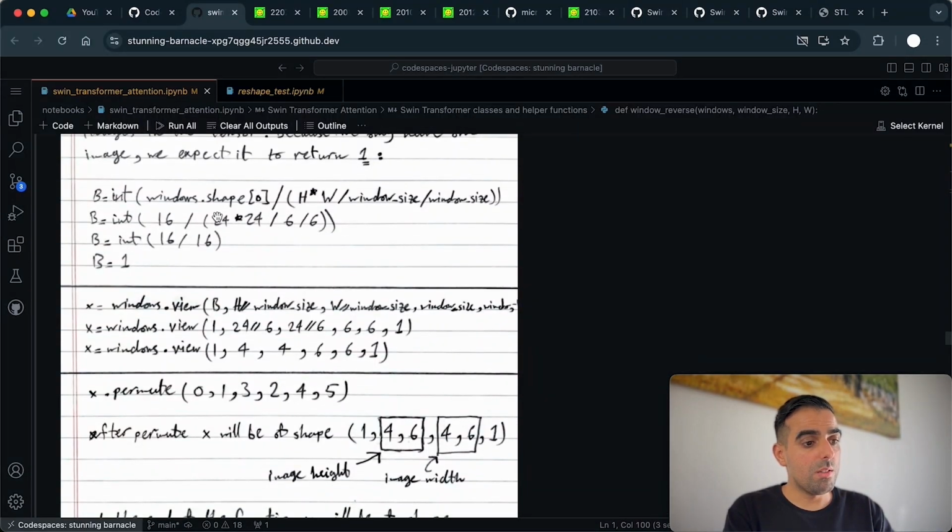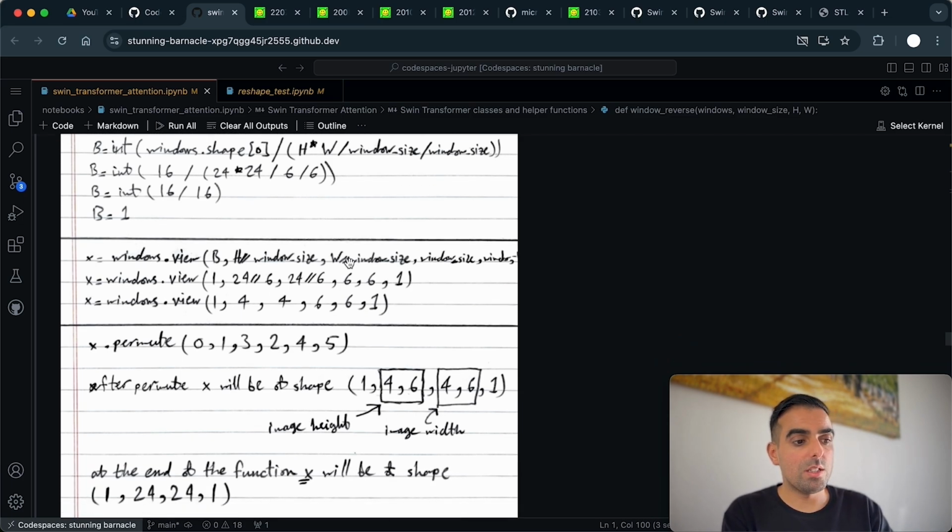It will be 16 divided by 24 by 24 divided by 6 by 6. At the end, we will have b equals 1 image. It will create 5 dimensions. These 2 are for how many windows, and these 2 are for how many patches inside each window.